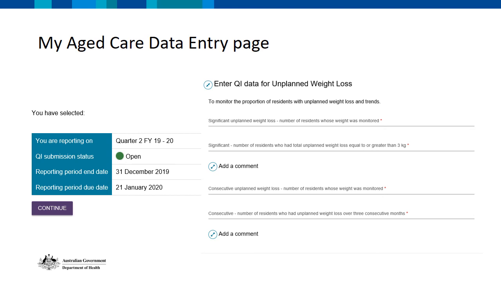If you are the My Aged Care Outlet Administrator and you would like to find out more about how to set up and use QIs within the My Aged Care system, please refer to the Quick Reference Guides or QI Program Manual, which are available on the Department's Quality Indicators webpage.